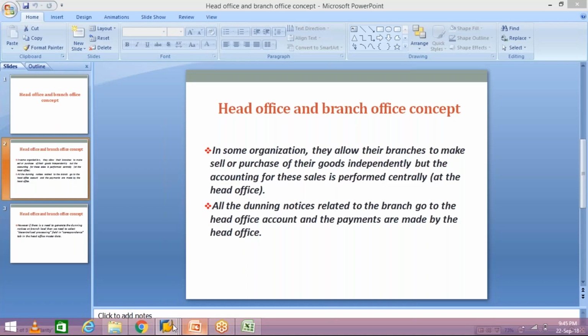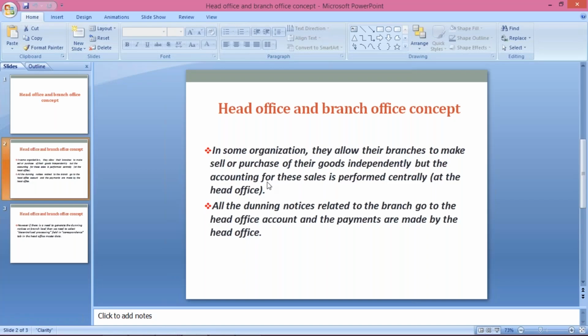The head office branch office concept comes into picture only if there is an organization which has given authorization to its branches to make purchases and sales independently. In that case, what is happening? The invoices are going to be received by the branches only, and processed at branch level. They are going to receive the invoices, but the final payment is going to be made by the head office. Okay, so in that case, what is happening, guys?